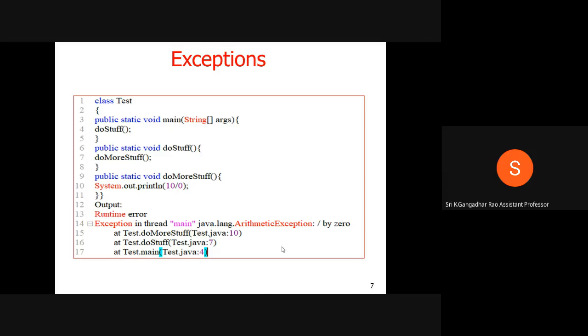In the main method, I am invoking the doStuff method, which is a static method. I can invoke it directly because static members can be accessed inside the static area without an object reference. In doStuff, again I am calling the doMoreStuff method. In doMoreStuff, I am causing an exception by writing the statement 10 by 0.